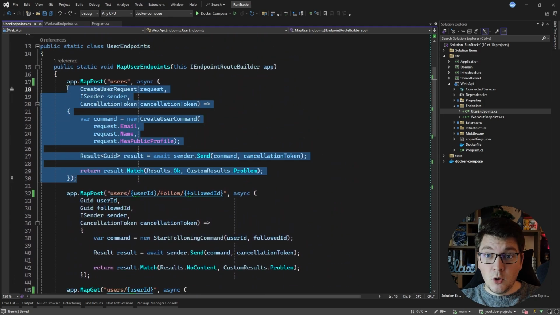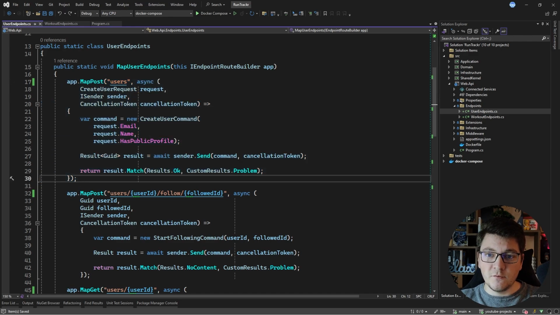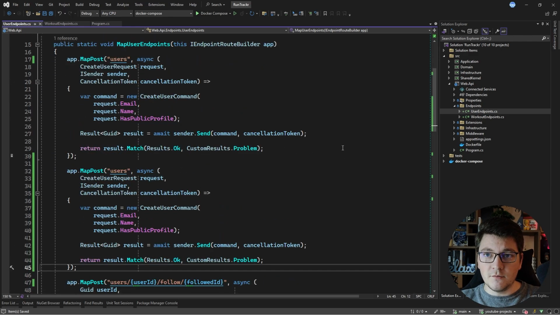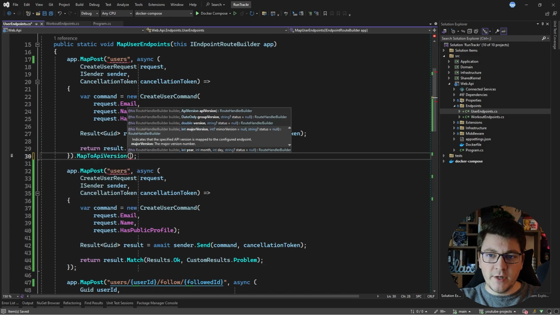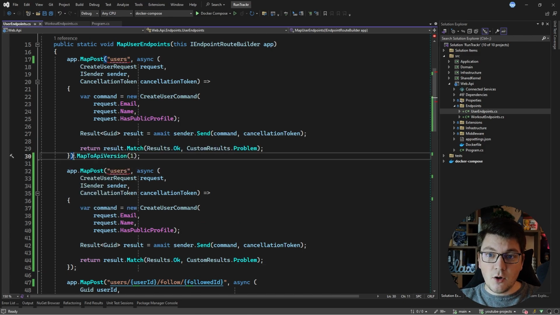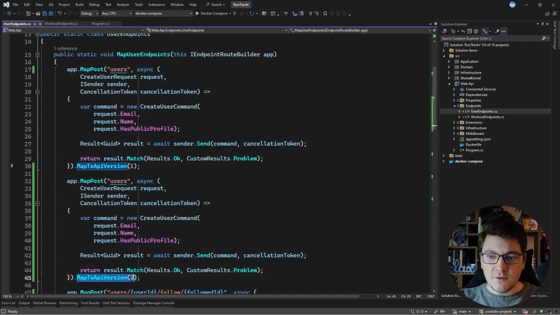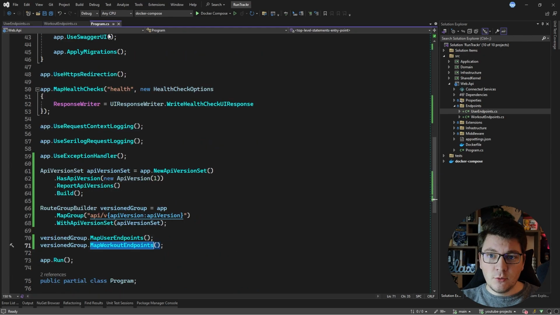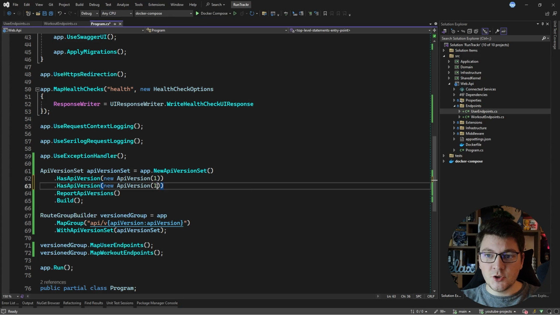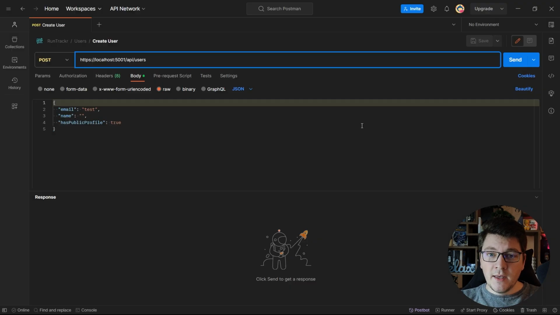What about supporting multiple API versions? Let's take this endpoint for example and create a copy of this endpoint. Then you can call the map to API version method and specify what is the concrete API version for this endpoint. Let's map this API endpoint to version 1, and this one we're going to map to version 2. To be able to use an API version of 2 in the first place, we also need to configure it in the API version set. So let's add another call to has API version, and we're going to say that we have an API version of 2.